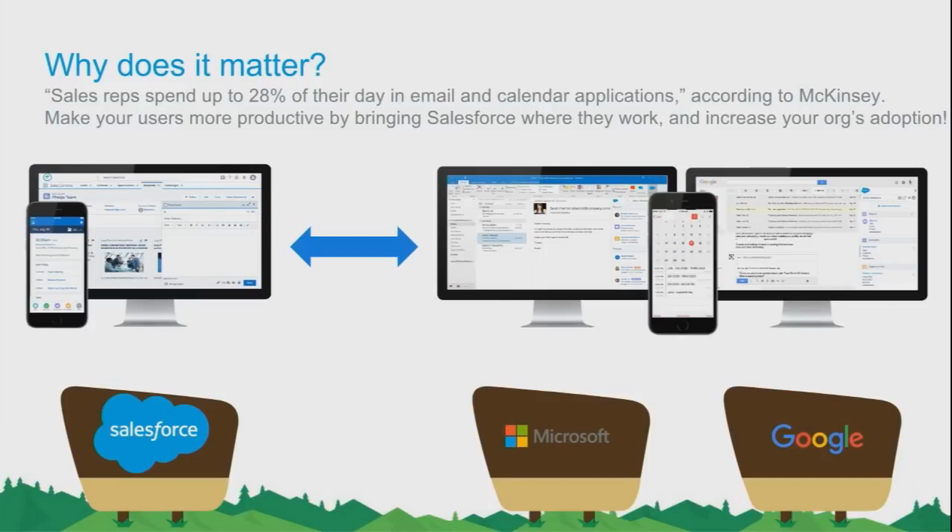So there's two ways to integrate Salesforce with those email applications. One way is to bring emailing and calendaring capabilities into Salesforce. That's available today. And the flip side to this is to bring Salesforce functionality in those email applications. So that's what we'll be talking about today, bringing Salesforce tools and Salesforce productivity features in Outlook and in Gmail. We've also included the picture of a mobile phone, and I'll let you cover that part, Matthew.